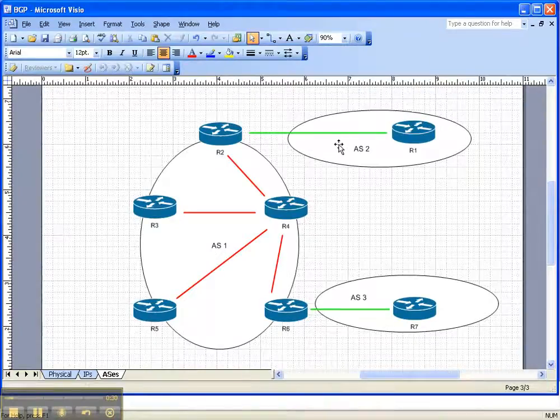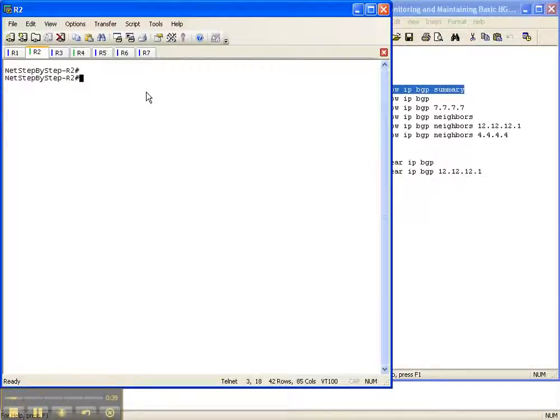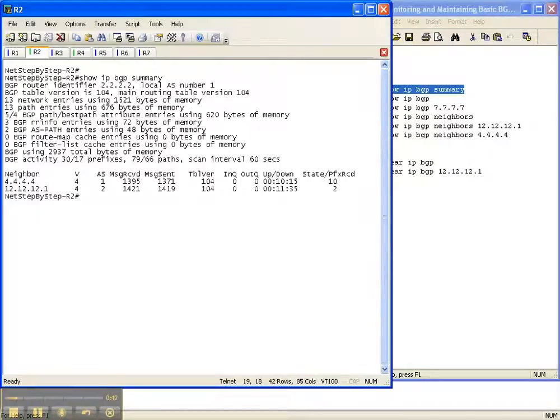We're going to be doing these commands here on router 2, just so that you know where we're at in the network. So I'm going to start off with a show IP BGP summary. Show IP BGP summary is really good to give you a snapshot of what neighbors you have, how long you've been up or down, and the number of prefixes that you have received and that you prefer from that neighbor. So in this case, from neighbor 4, we've been up for 10 minutes and 15 seconds, and we have received and preferred 10 prefixes from neighbor 4.